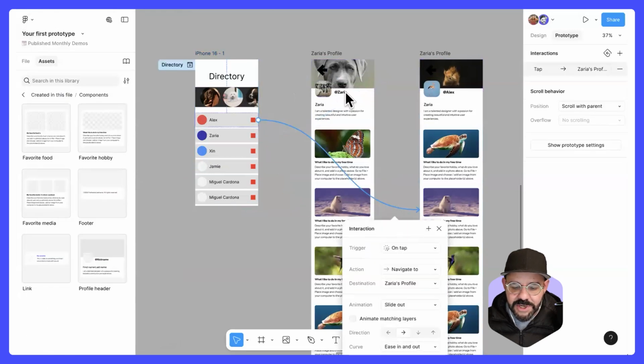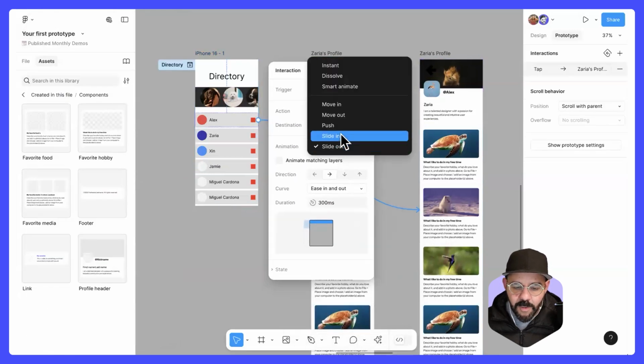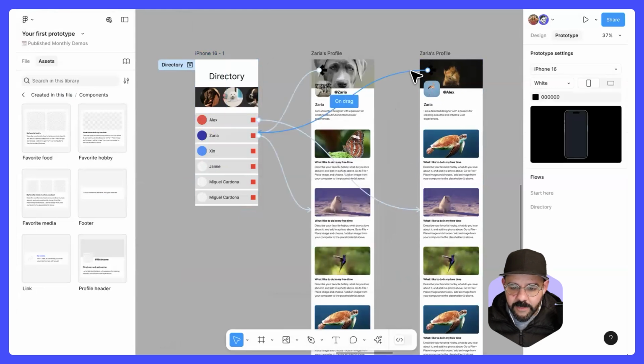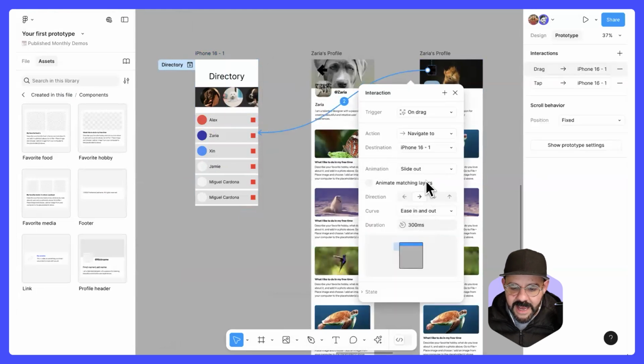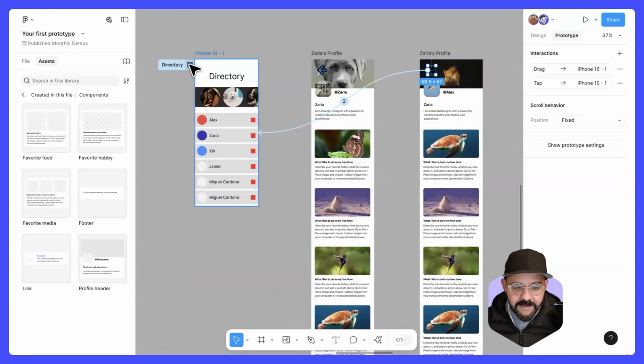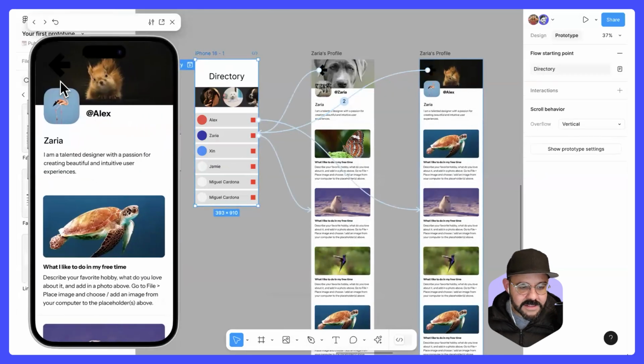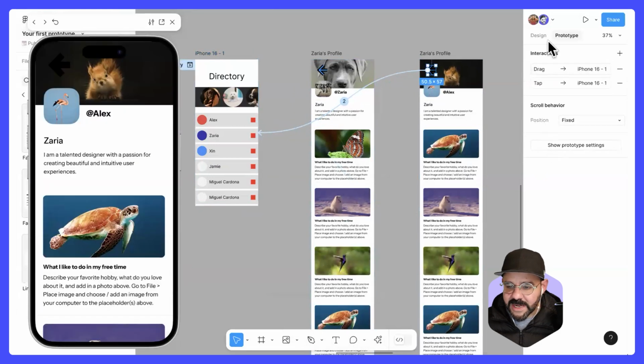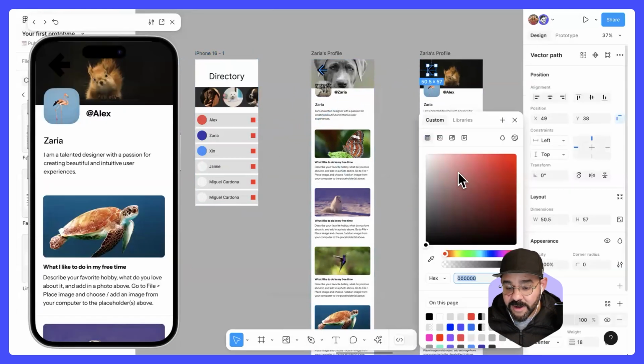So you just want to make sure that we're going to want to slide in, coming in from the right. And then when we go back, we want to slide out, coming back from the left. So Alex, awesome, right? Zaria, awesome. Then maybe we change that arrow color for consistency.